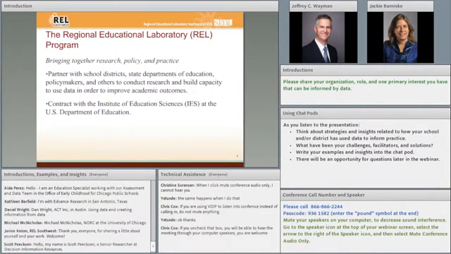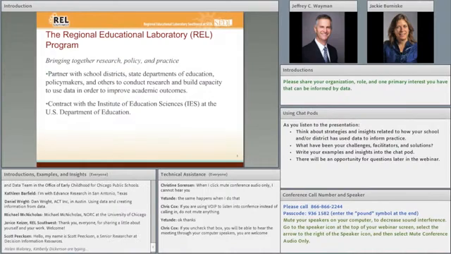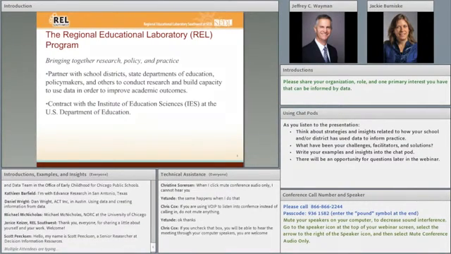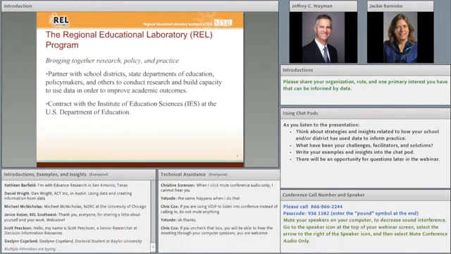The short name for the Regional Educational Laboratory Program is the REL. The REL program is designed to partner with school districts, with state departments of education, policymakers, and other people who are interested in the work of the Regional Laboratory Program. This work is to conduct research and build the capacity in our region to use data in order to improve academic outcomes for students served by the schools in our region. As you can see here, this is a contract with the Institute of Education Sciences, or IES, at the U.S. Department of Education, which is the funding source that sponsors the Bridge event.